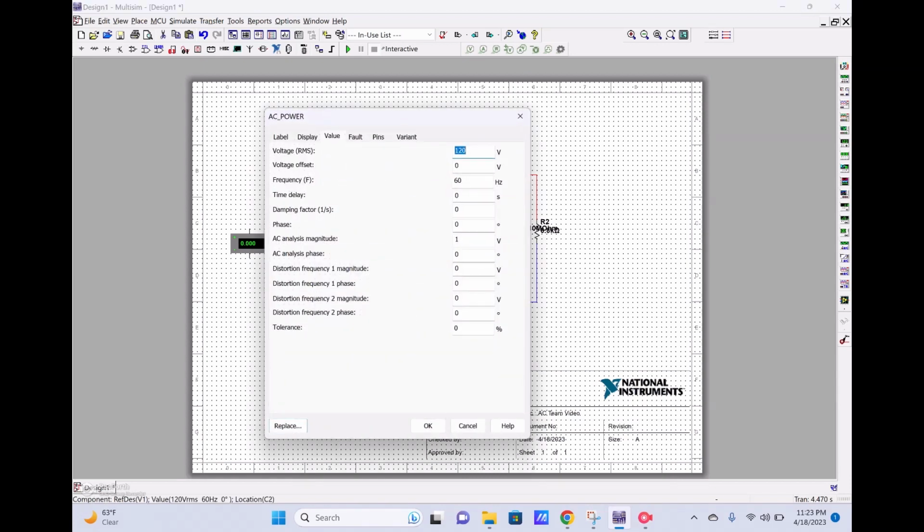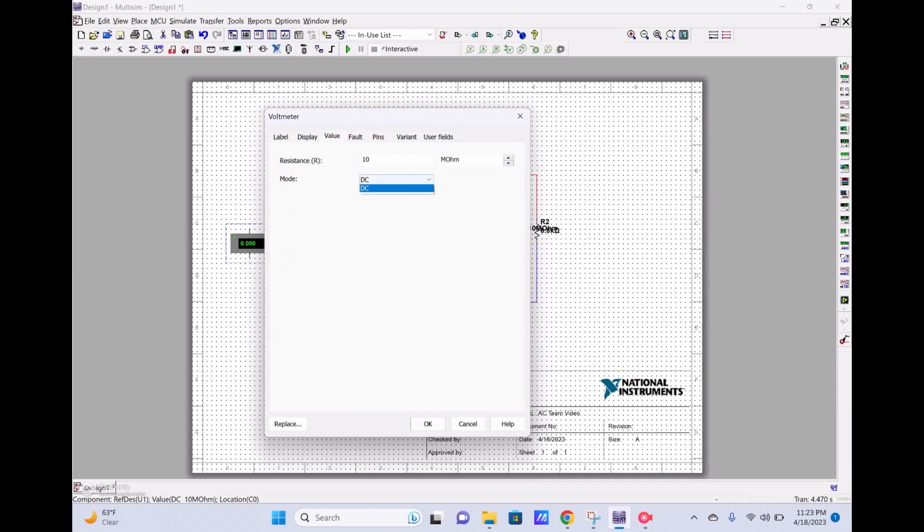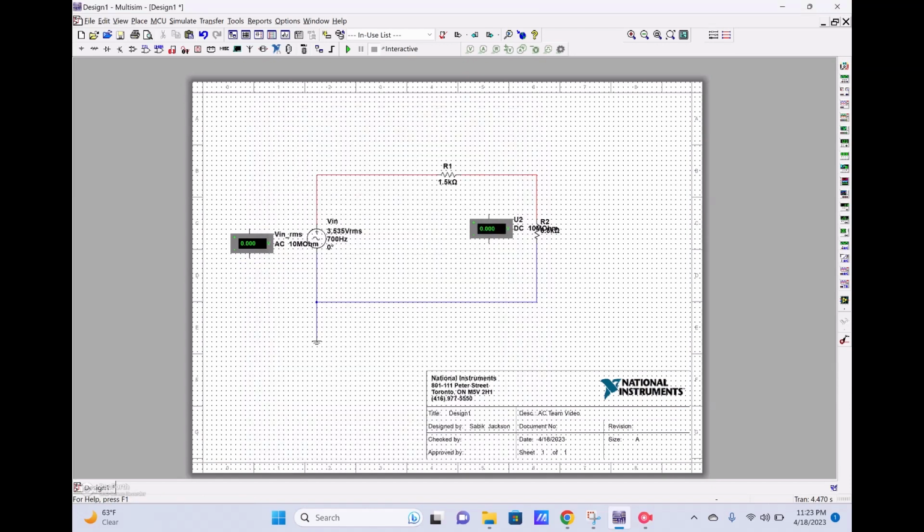And actually, before we do that, let's go ahead and change the values of our input voltage. And we're going to change that to 3.53, and that's going to be in volts RMS. And then our frequency, we'll change that to 700 Hertz. And we'll go ahead and call this V in. And then for a voltmeter, we'll change this to AC. And we'll call this V in underscore RMS.